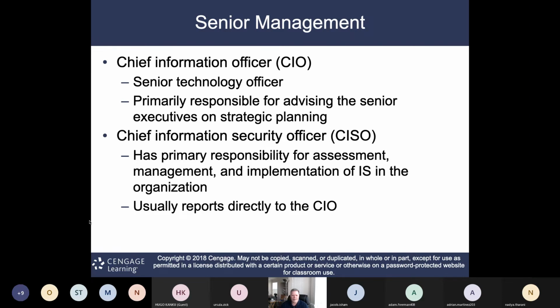And then you might have a chief information security officer, which would be the head security person in the company. So some organizations will have this, some won't. They'll just have the CIO. But if you have a CISO, then that individual is primarily responsible for the assessment, management, and implementation of securing the information within the organization. The CISO might also be called the manager of security or security administrator or something like that. And they'll typically report to the CIO.